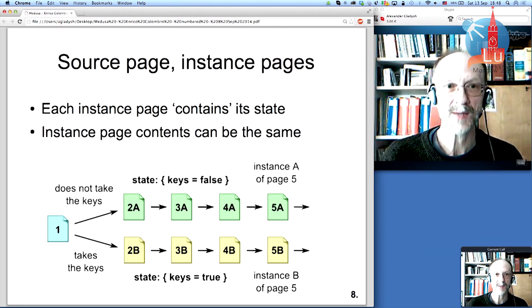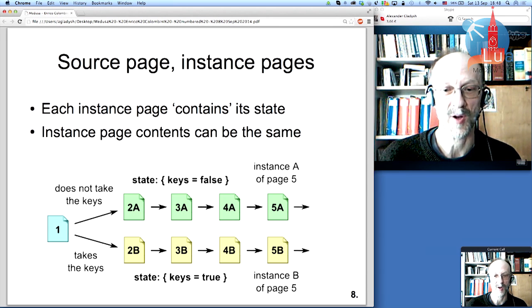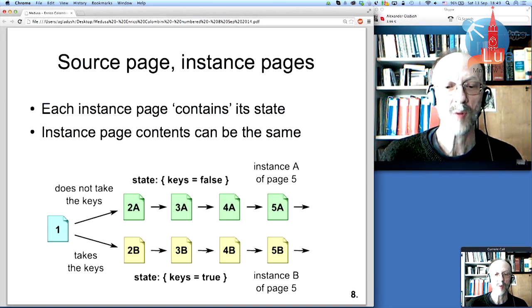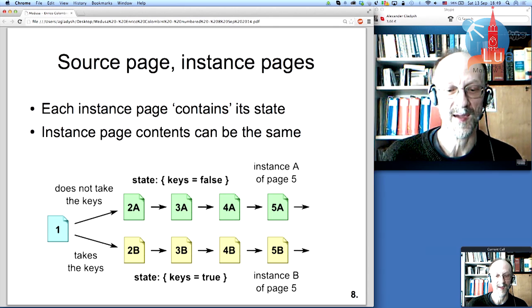Here I introduce a terminology which is used throughout my program. I call source page the basic page, and instance page its copy, not necessarily with the same content. In this case, it has the same content. It's a copy which implicitly contains the value of one or more variables, which implicitly contains the state.